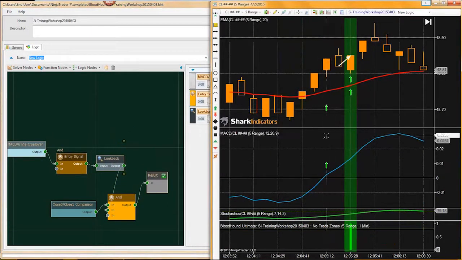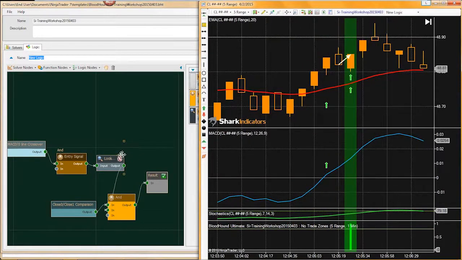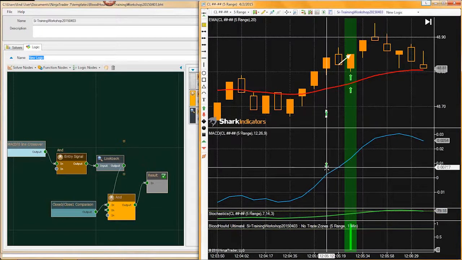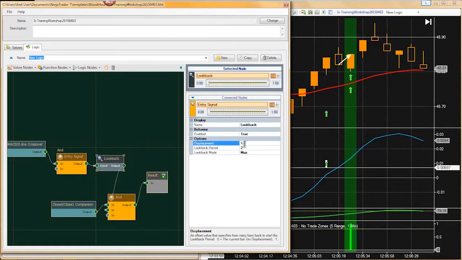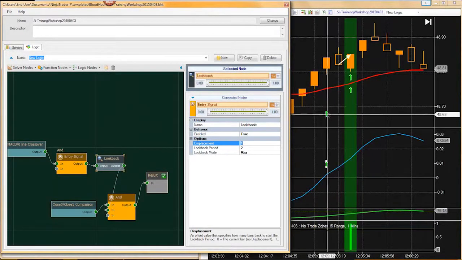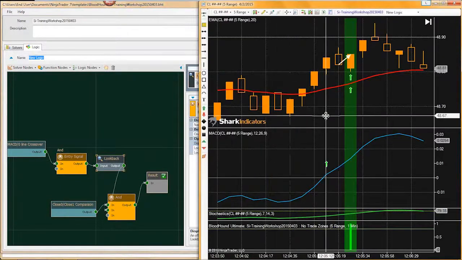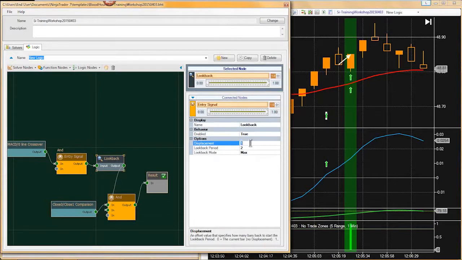All right, so if we look at the output now, you can see that our original long signal has disappeared right where our crossover took place, and that's because I used the look back node with a displacement of 1. So that actually prevented our long entry signal here. And then I extended it 2 more bars.